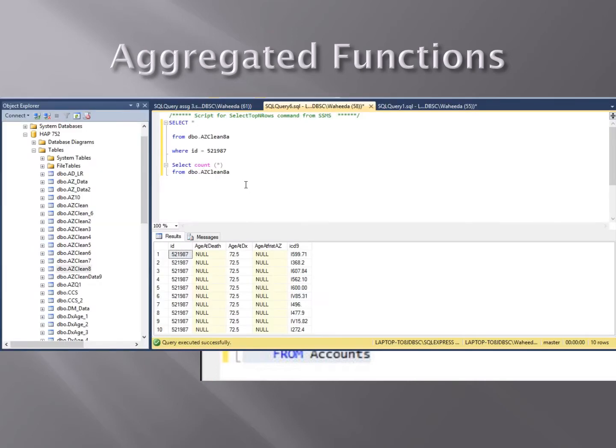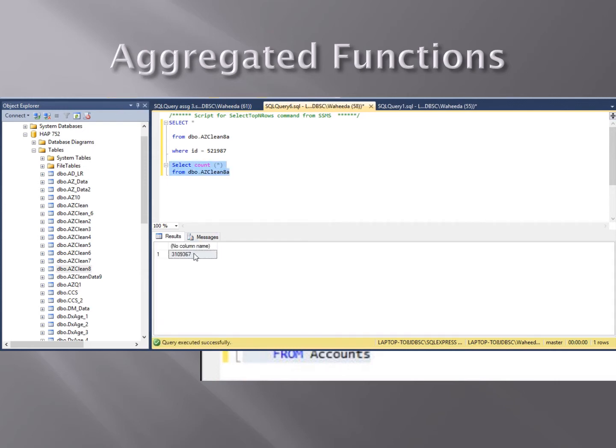So the second function that we're going to go over of the clauses of SQL will be how to count, and that's the very easiest. You just say select count and which table. Once we run or execute this one, it will just give us the number. So we have about 31 million records in the easy clean table.